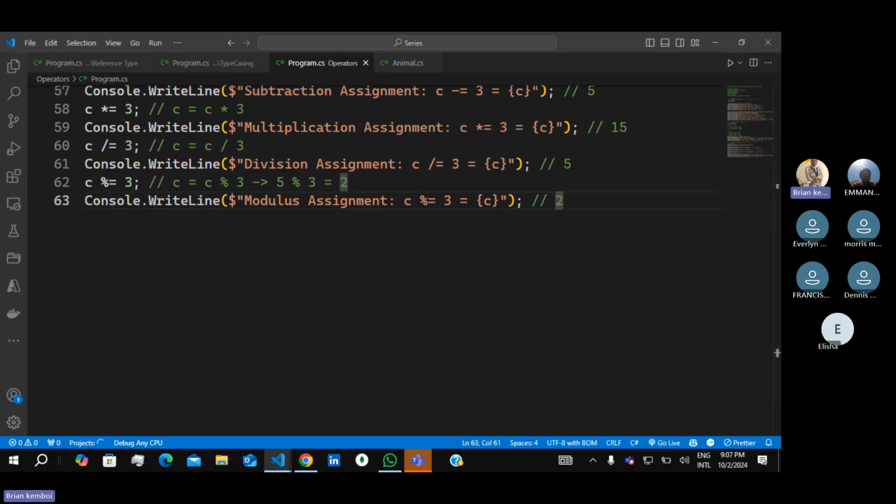Let me proceed to something else, known as the bitwise. Or maybe we can leave the bitwise to be the last one because it has some computation of bits. So let's talk about unary operators.